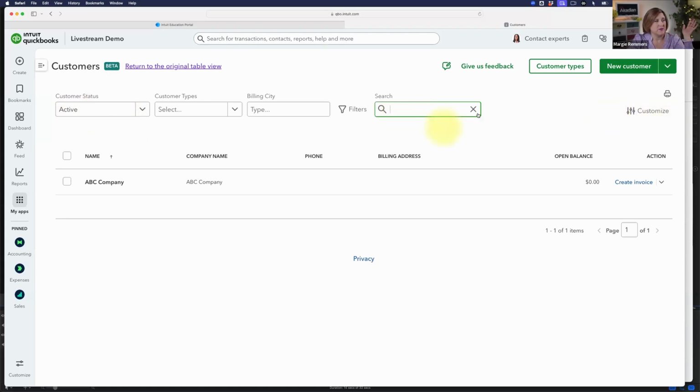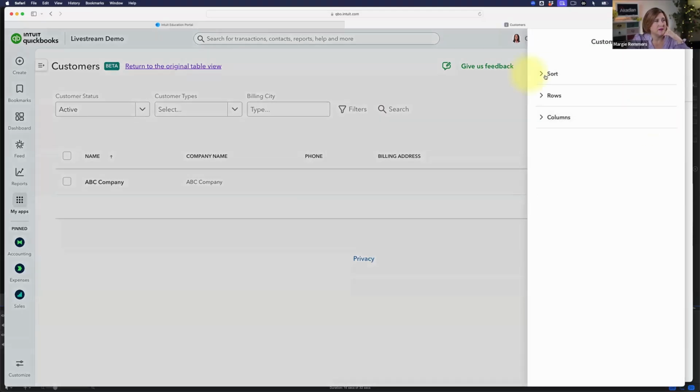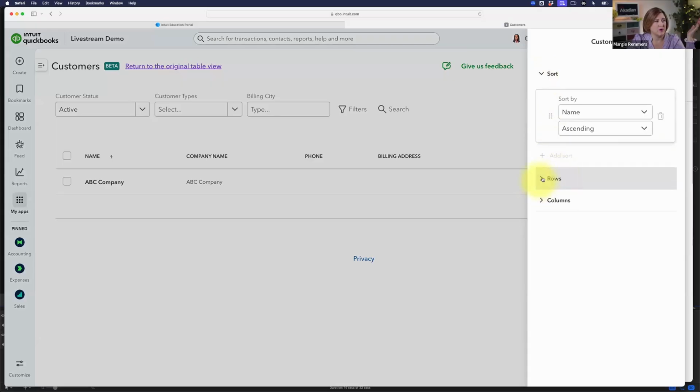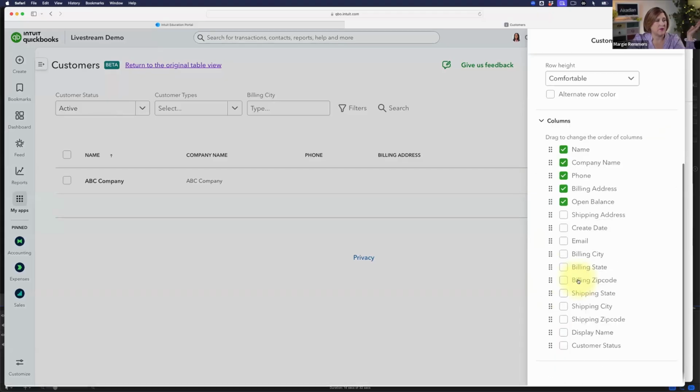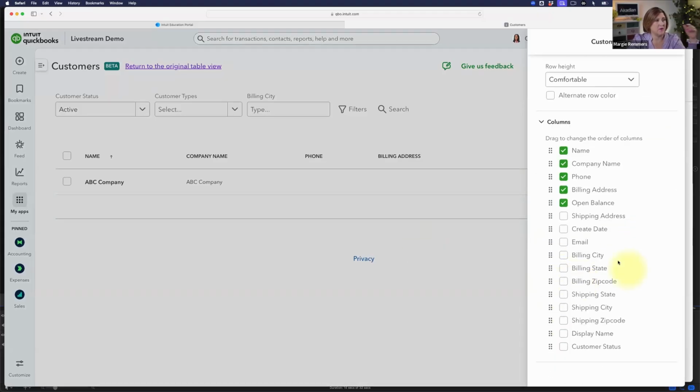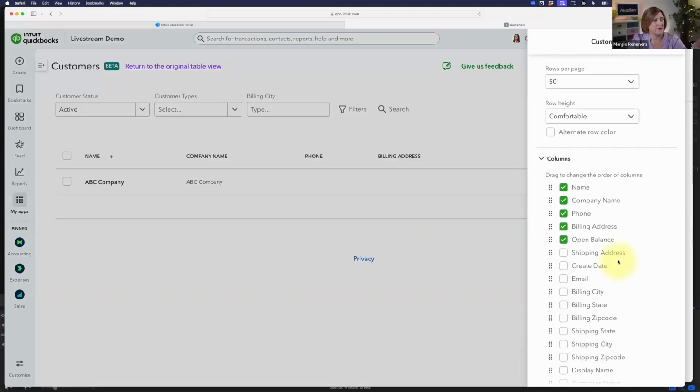Search is just if you have a huge long list of customers you want to search through. Customize is you can sort your list, rows, columns, all of this good stuff, how you want it to appear. All of that stuff is in Customize.